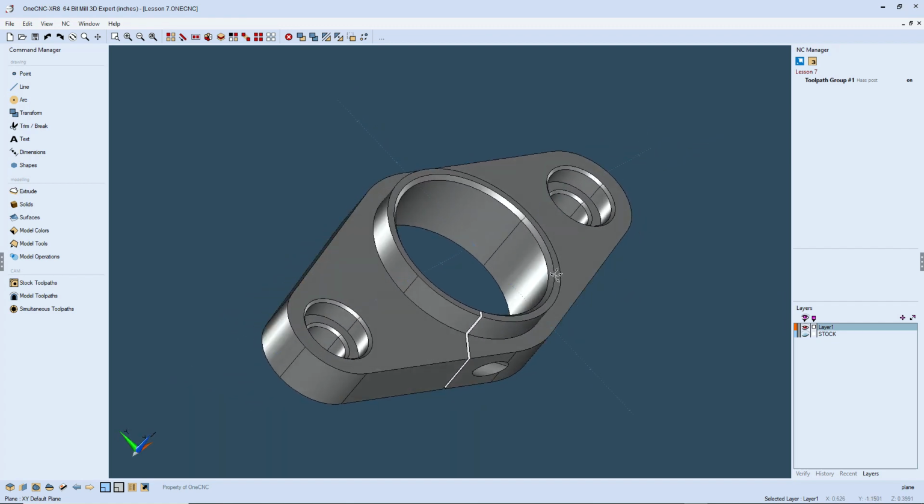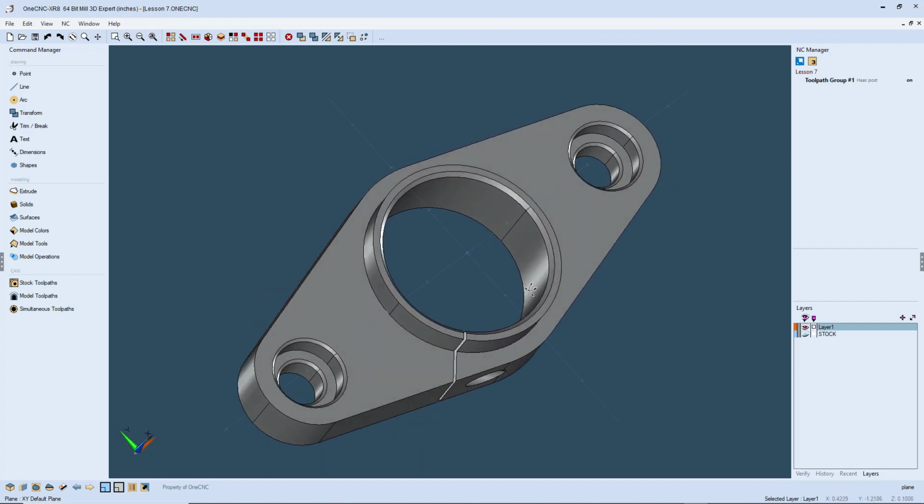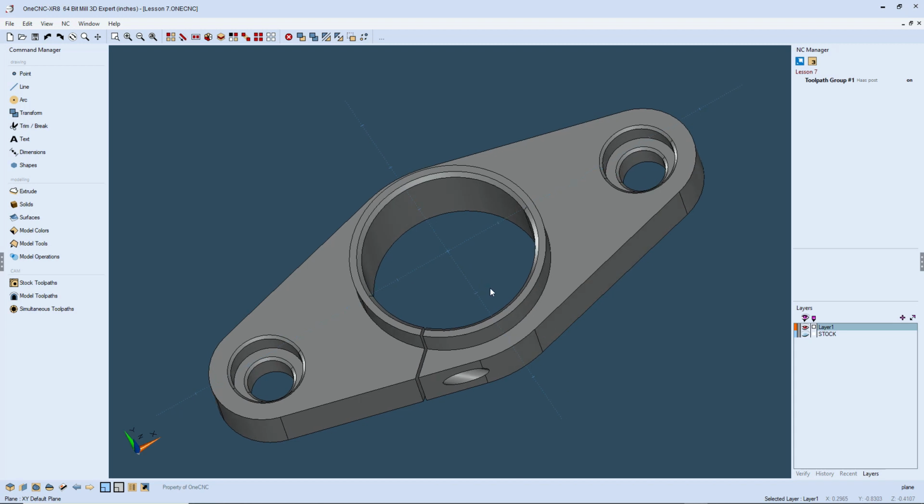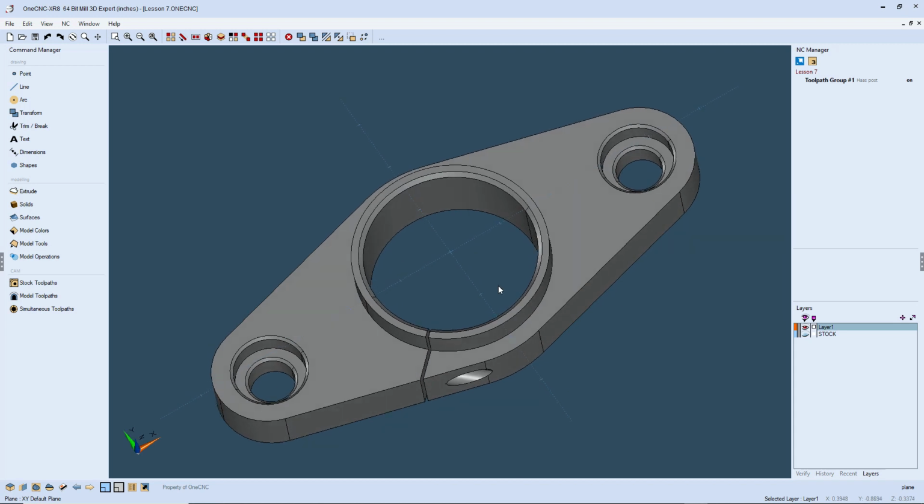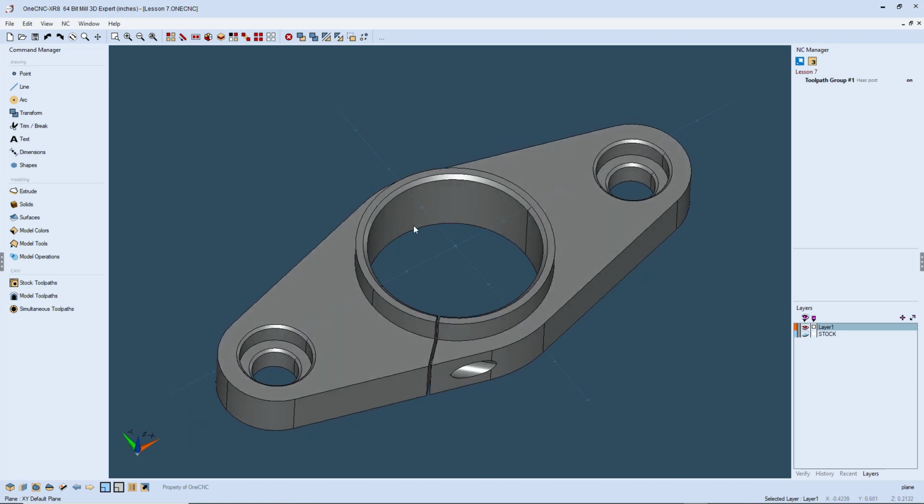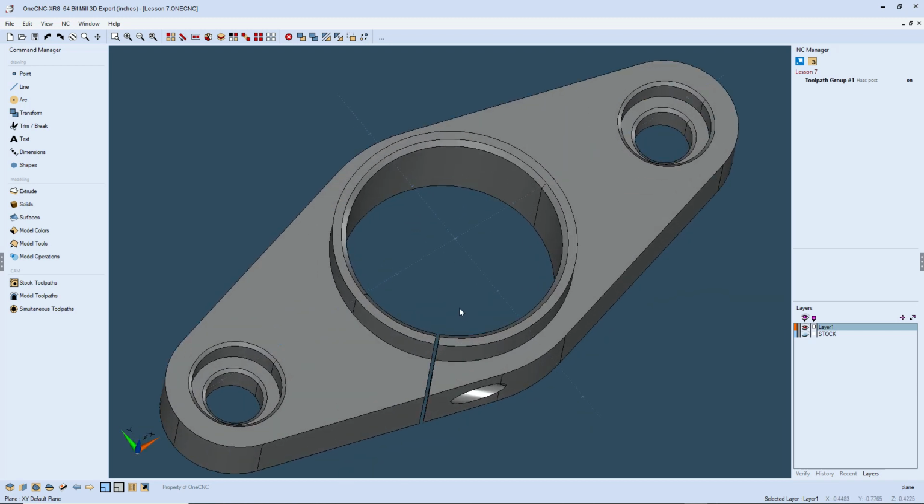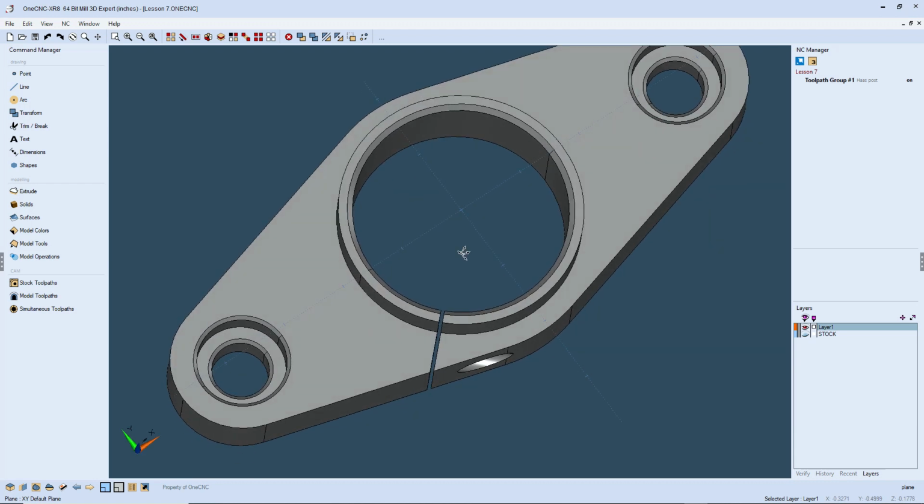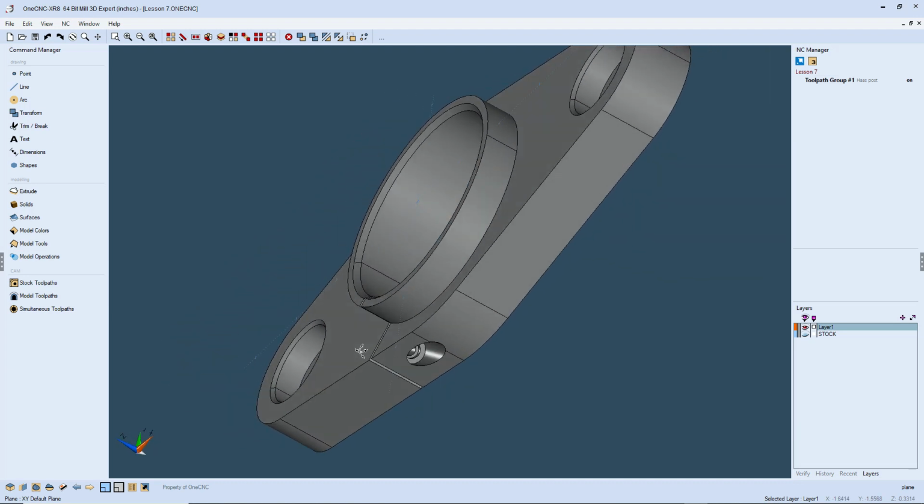In this lesson, let's take a look at using the Hole Wizard for creating a specialized pocket operation. Now in this example, I want to create a specialized pocket operation for circular pockets that also require a chamfer. Now if we take a look at this solid model, you're going to notice that this pocket has this slot right here because it's actually a clamp.